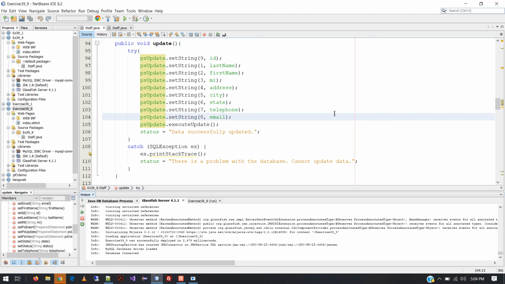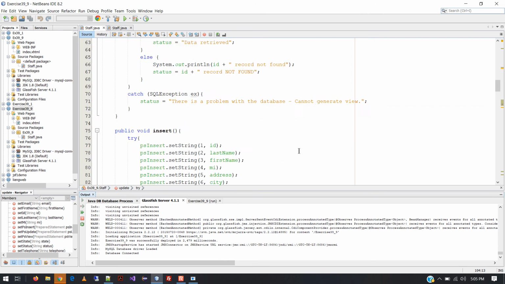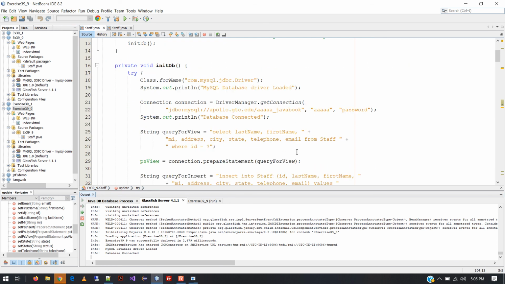All right, Glassfish is all the way up and running now, and I just want to point out a couple of things down here in the Glassfish console that correspond to some parts of our application. Whenever we do our initialize database routine, the first thing it does is load the driver, now that we have it, and it gives us a message. It connects to the database and gives us a message. If you look down here in the console, you'll see that it did say MySQL database driver loaded and database connected. So we know that it's hitting the init and it's working just fine, and no error messages are popping up.